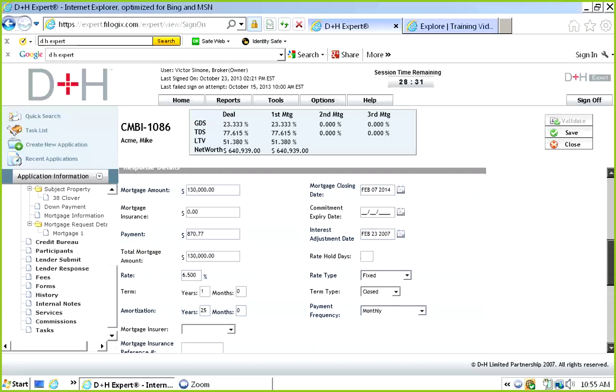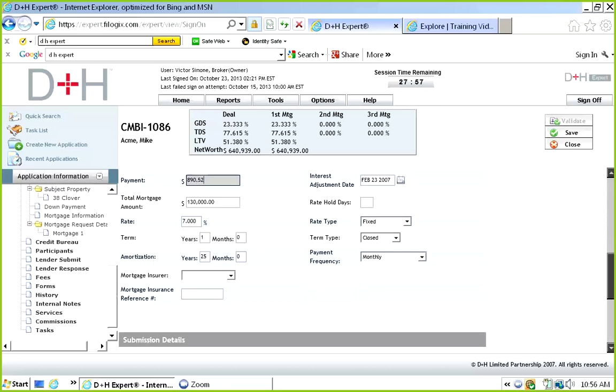And so in this case here, sometimes the lenders, we submit one deal and then the deal gets changed at the lender. So if you need to change any of your details, whether it be mortgage amount or term or amortization, you can do that right here. So in this case here, let's just say they came back and they did 7%. Okay, so you would change it to 7%, and the payment now becomes $890. You put that in there, all right?